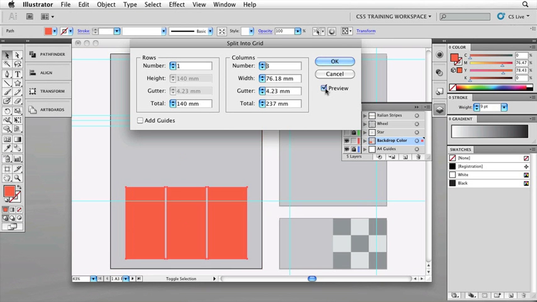Let's go ahead and turn on preview as we do it. Let's add, say, 6 columns, make it nice and even here, and we'll also change the gutter to a nice round 5 millimeters, I think. That should do the trick. All right, let's say OK there.